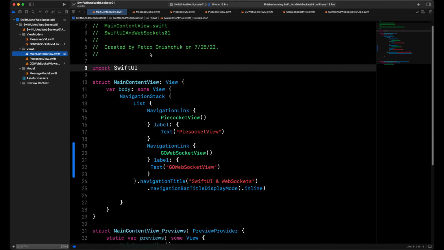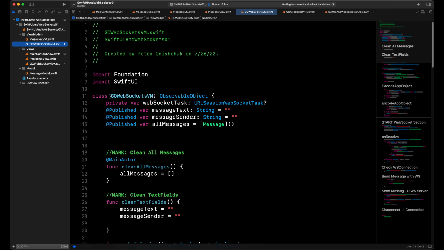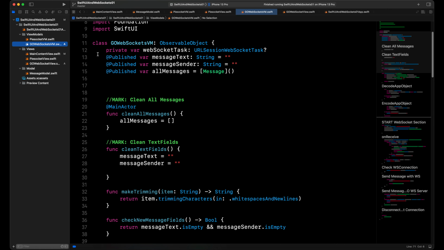And now I want to explain what I created. Now let's move to our new view model. I created a new GOWebsocketViewModel. This class will make our WebSocket connection to our WebSocket, which I will create with the Go language. And now let's see what we have in our class.